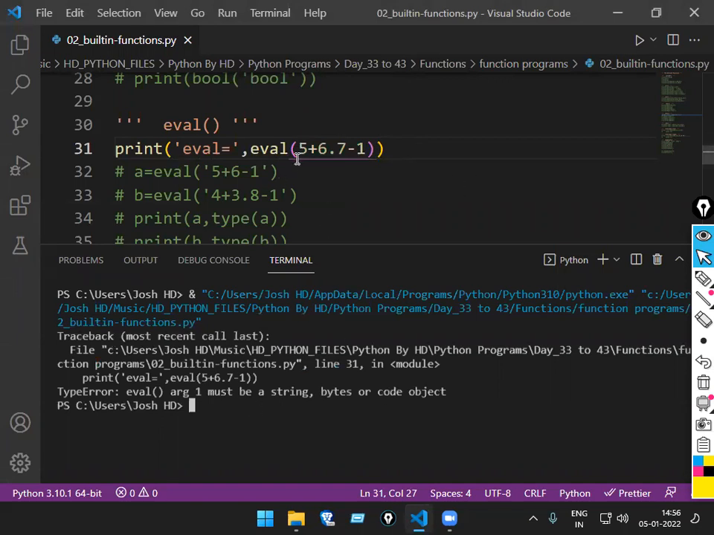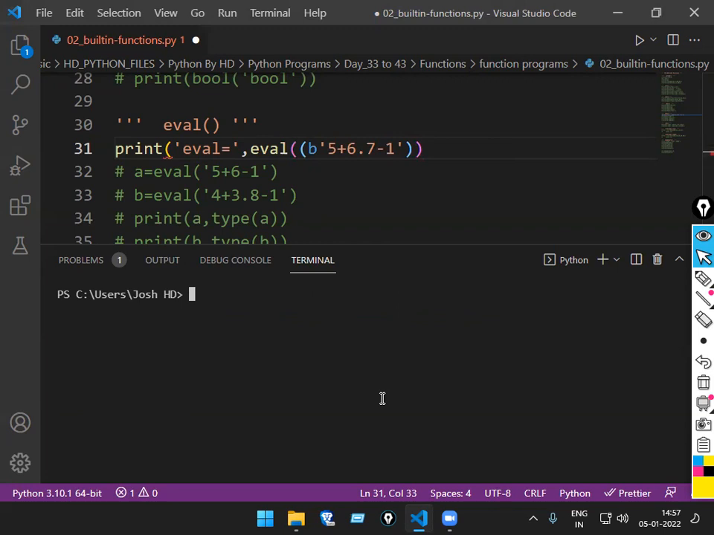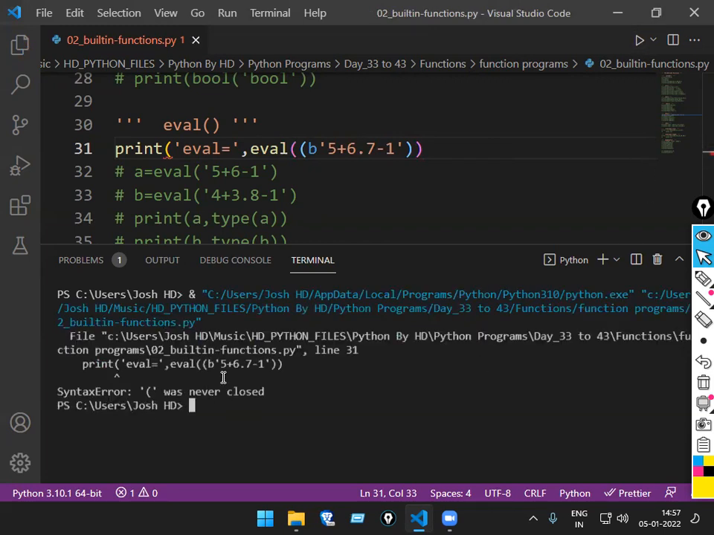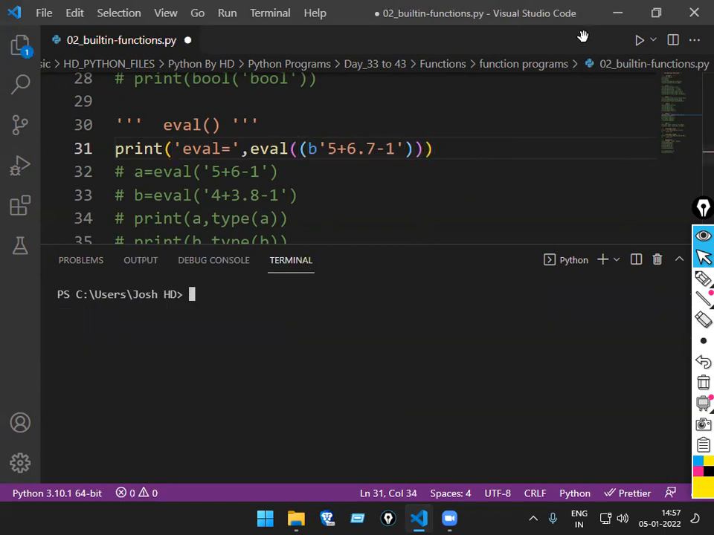Okay, string you have seen. Bytes means what I have to do there, before the string put b. No, that is the wrong way. What I have to do? Keep it in the string. In the string again keep the b. Total I'm changing now. Somewhere wrong. Yeah, bracket not closed. Clear screen.